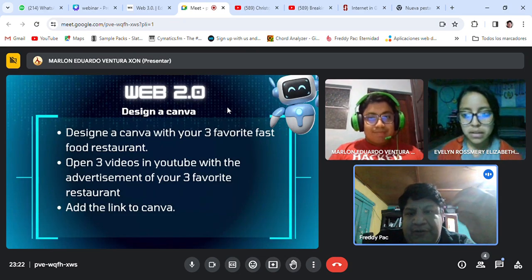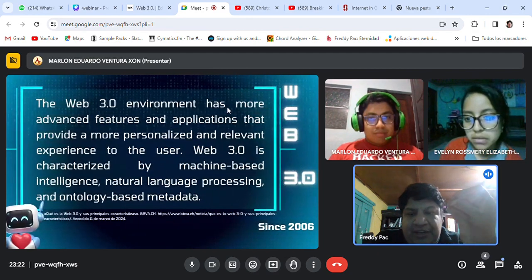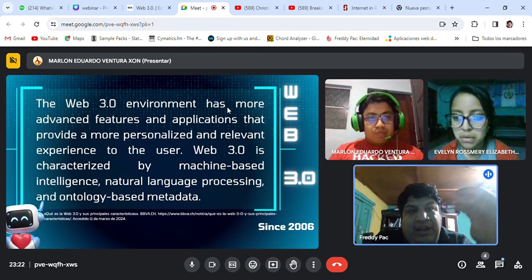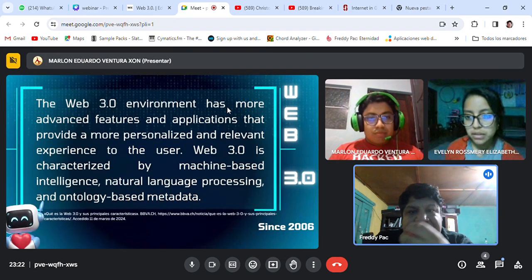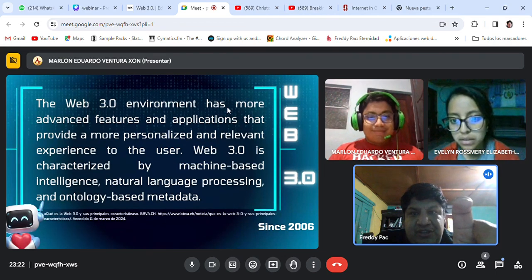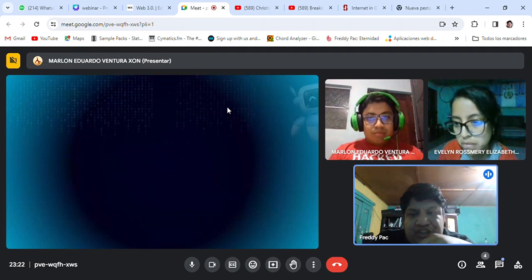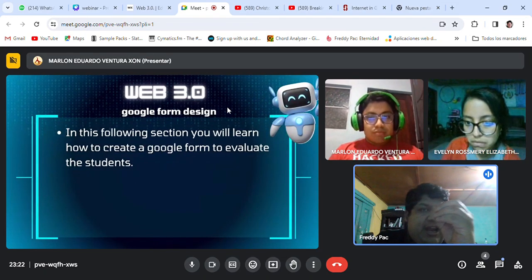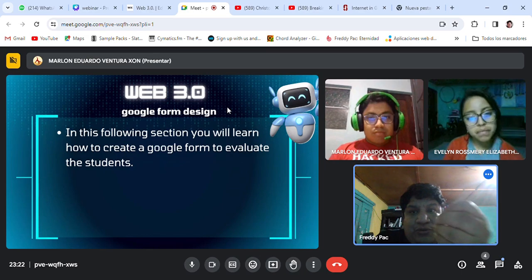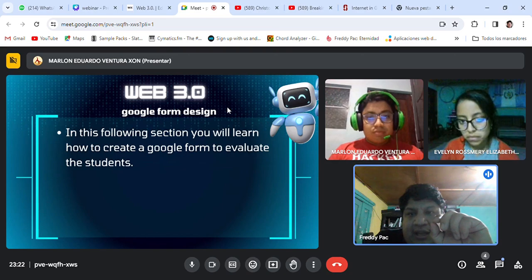And finally, we have Web 3.0, where we will start speaking a little bit about how this web has developed, not only its roots as a web page, but also the AI. And finally, we will finish this section with a little exercise with a Google form, where they have to see how they interact with students. Let's say that with the evolution of Web 3.0.